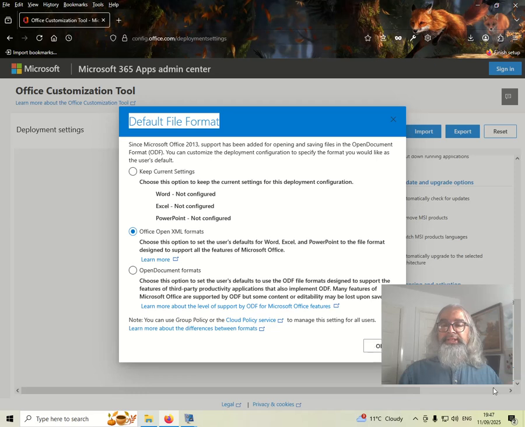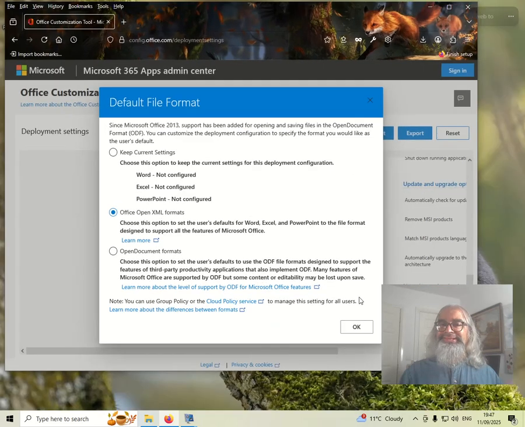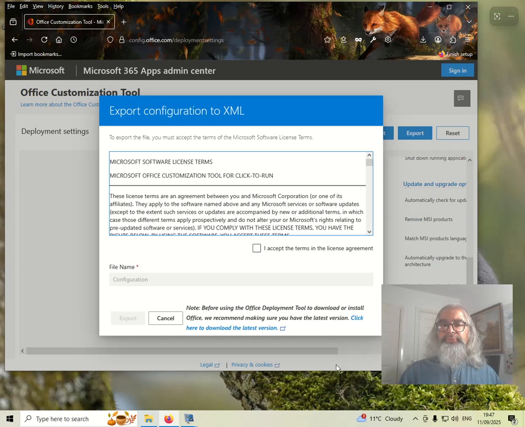Click this tab right here. You cannot see it because I've got these things going on, and it's not letting me move forward. We can do it that way. So you can say click OK. Click OK, and then I accept terms and agreements.